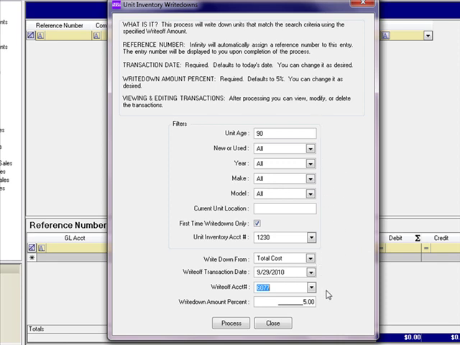Once you've filled in the parameters you like, click the Process button, and again, the system will loop through all vehicles on file, finding those that match the criteria that you have entered in, and then creating a transaction based on the parameters that you have entered in at the bottom.